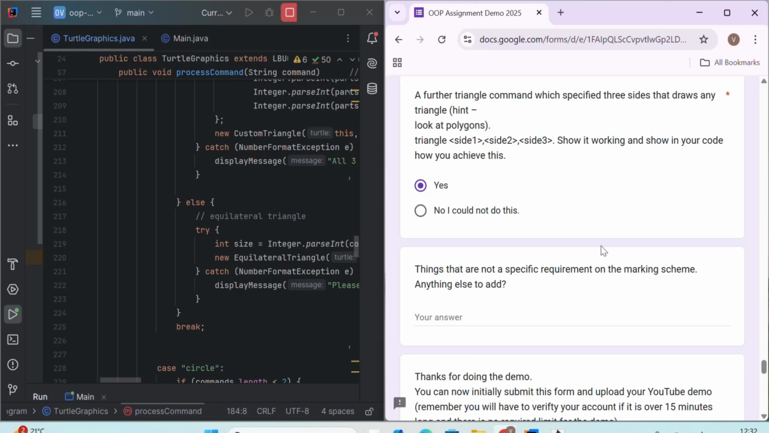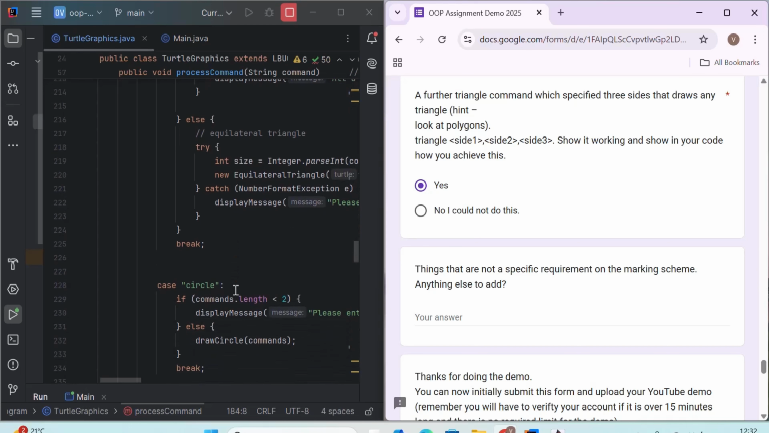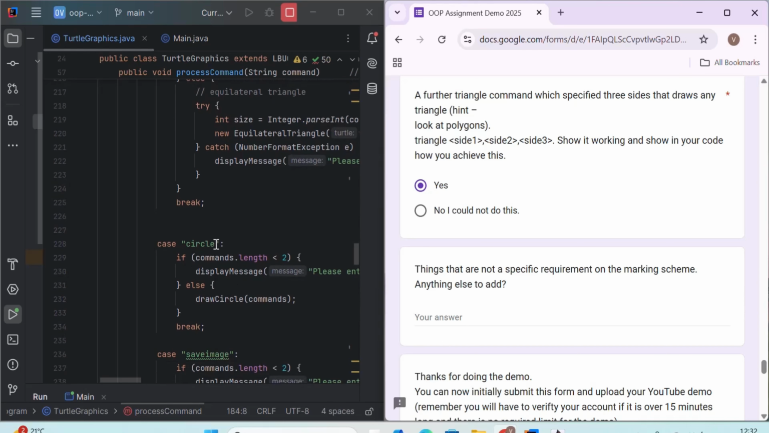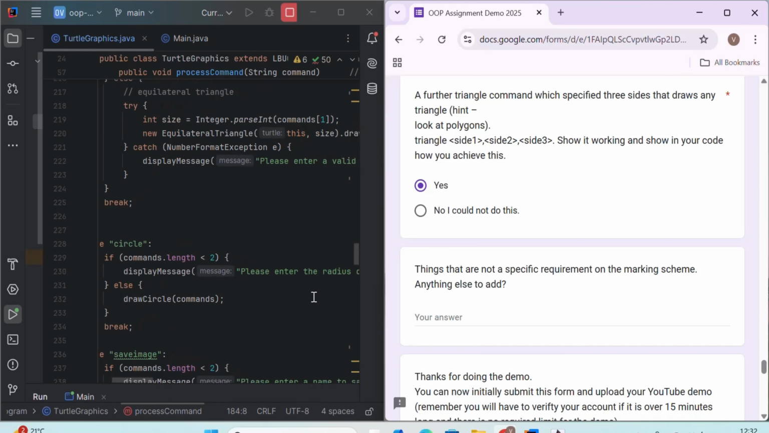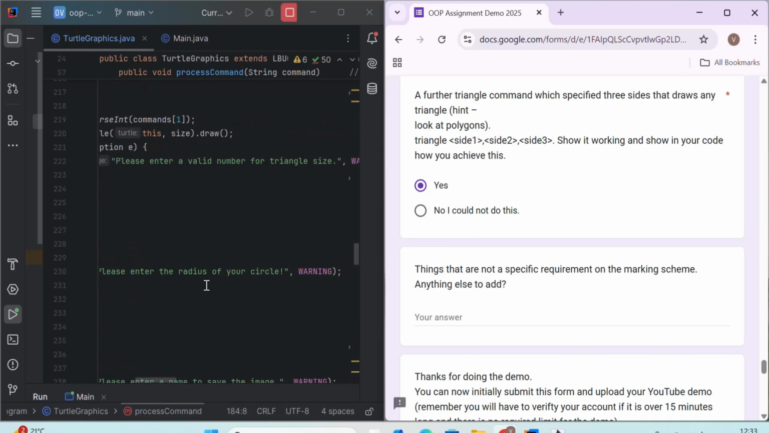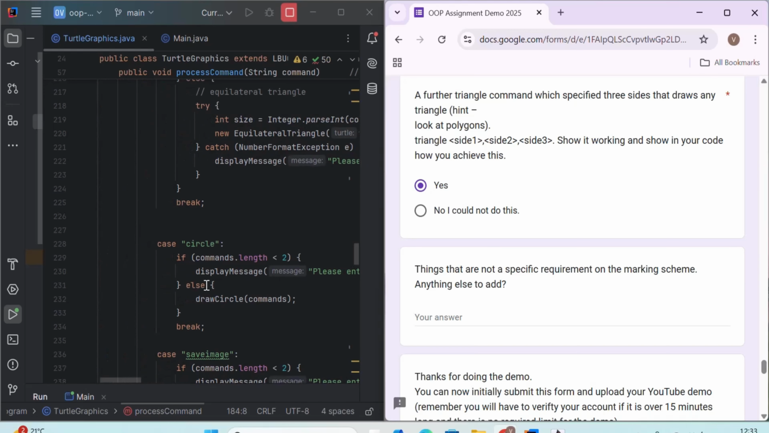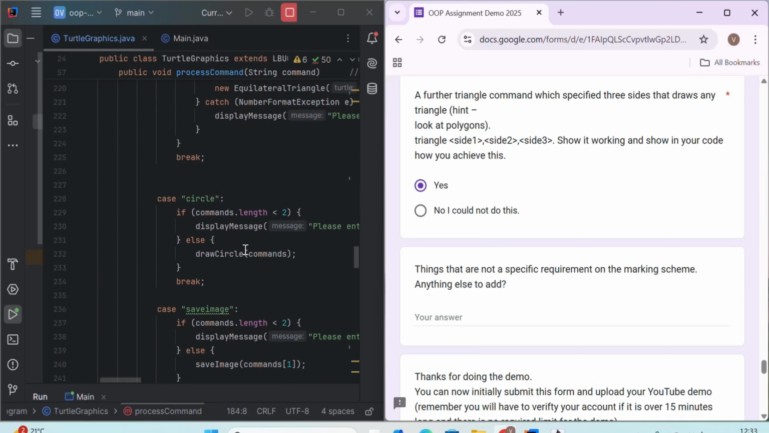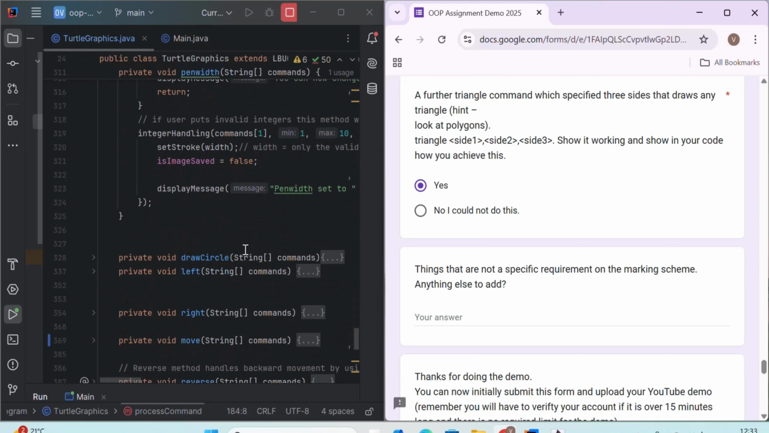Okay, so moving on, things that are not specifically required on the mark scheme, anything else to add? So yes, other than the square and the two triangles, I have also coded to make a circle as a part of my project. So here, if the user types circle on its own, it displays an error saying please enter radius of your circle as well. And then I've created a method, which I will talk about right now.